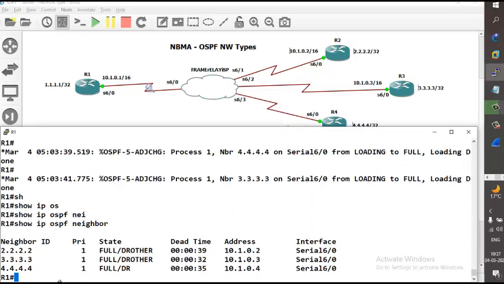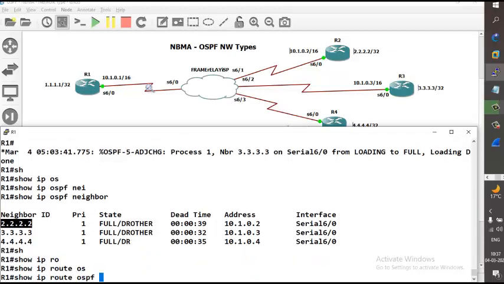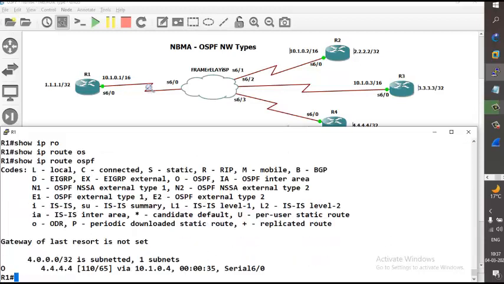The one with the bigger router ID becomes DR. But because it is hub and spoke, the hello did not properly reach. So router 1 has become BDR. Don't expect a ping because it's not a full mesh. Show IP route OSPF, you don't see all routes. You only see routes to the DR's network.